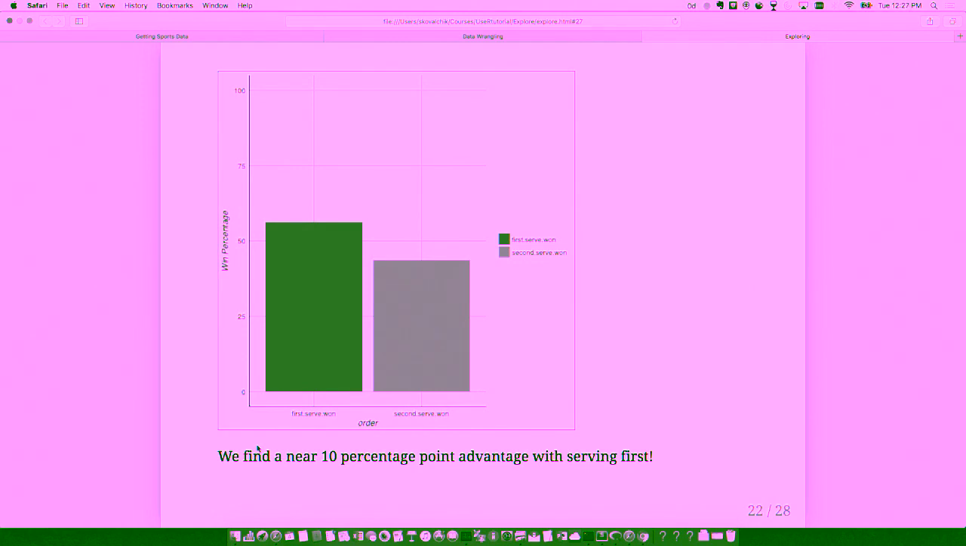And now we're ready to actually interpret. So we see the percentage for the first serve versus second serve is quite large, actually, about 10 percentage points. So in this case, if we think back about this myth about the advantage of the first serve, what would this chart suggest?